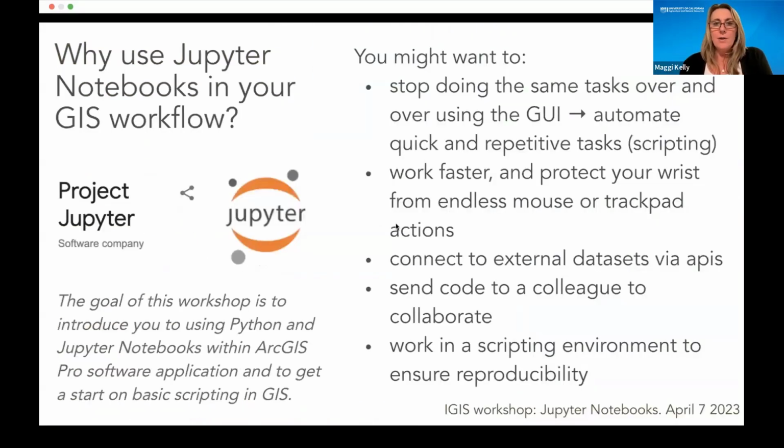All right, so you know why you're here, but let's review why you might want to be here. The goal of our workshop today is to introduce you to using Python and notebooks within ArcGIS Pro and get started on basic scripting in Pro. The reason you might want to do this is because you've been doing the same task over and over again using the GUI, and you want to learn to automate that. You want to learn to do quick and repetitive tasks in an automated fashion, and that's scripting. You might also want to work faster and protect your wrist from endless mousing or trackpad actions.